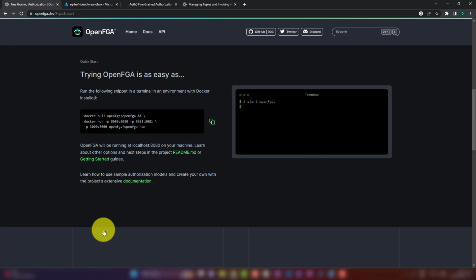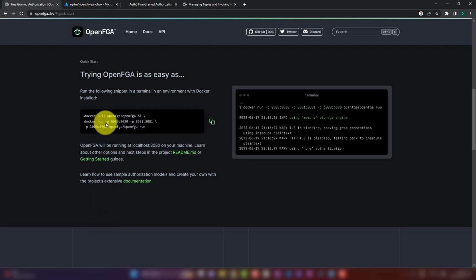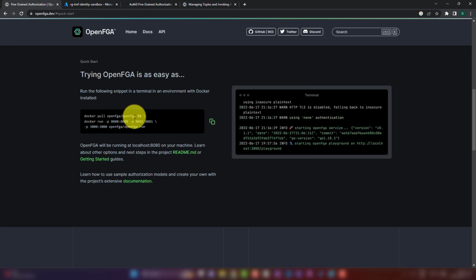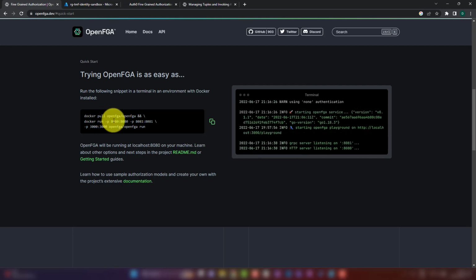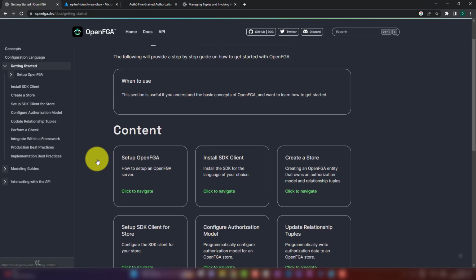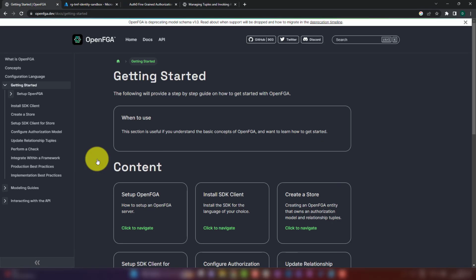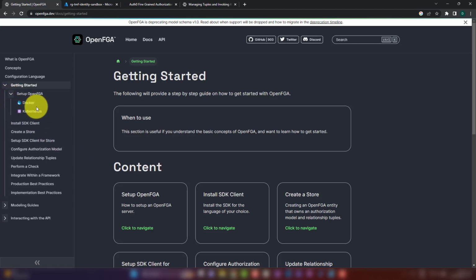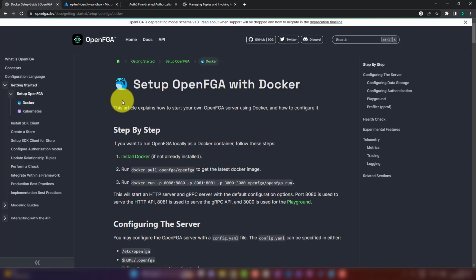And then there is information on how to launch OpenFGA using a Docker container. So as we can see, we have to pull the image from Docker Hub, and then we have to run OpenFGA locally. And if we open the Getting Started section, we will see that under Setup OpenFGA, there is information on how to set up OpenFGA with Docker and Kubernetes. So let's focus on Docker.